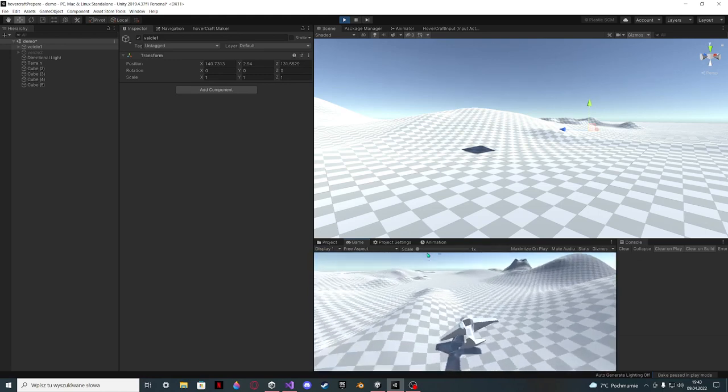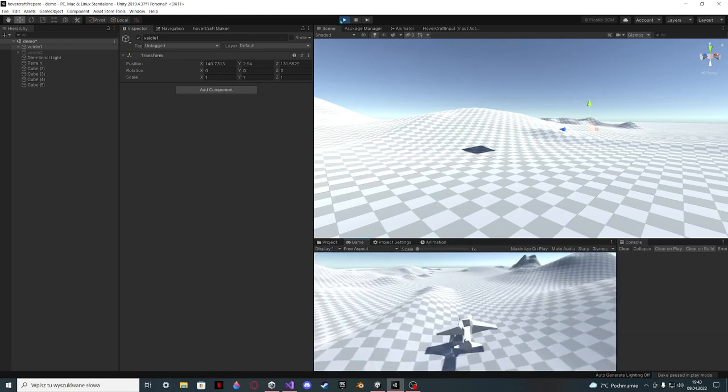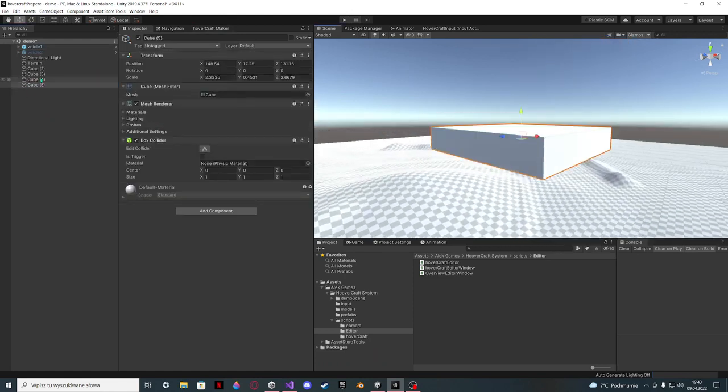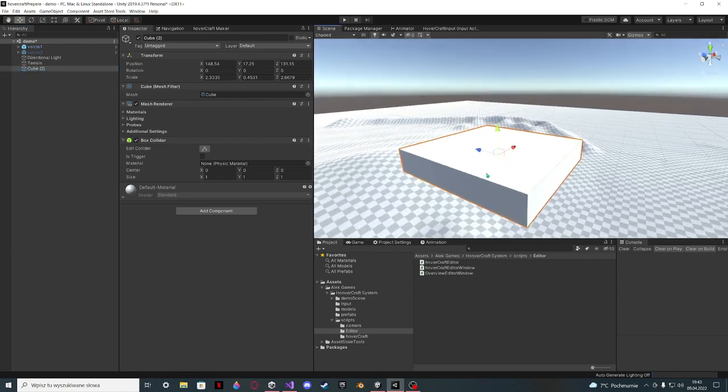Now I will show you how to create a hovercraft. There is a very easy way to do so. It took me approximately 1.4 seconds when I was speedrunning it. Yes, I was speedrunning it. So I've got... okay, I don't need these cubes. I just need one. Let's say that this is my model.